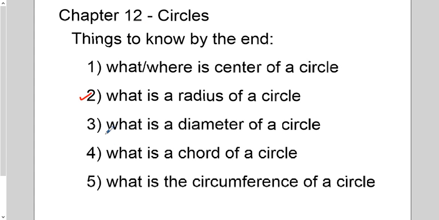If not, you will. What is a diameter of a circle? The chord might be a little new, but it's not very difficult. And then the 5th one, what is the circumference of a circle? I won't show you how to find it. We'll just talk about what it is. And the next lesson is where we'll get into the details of finding the actual circumference.